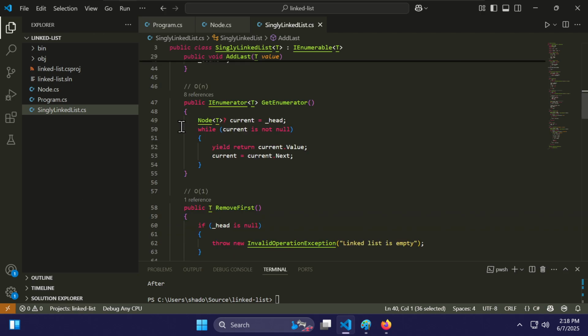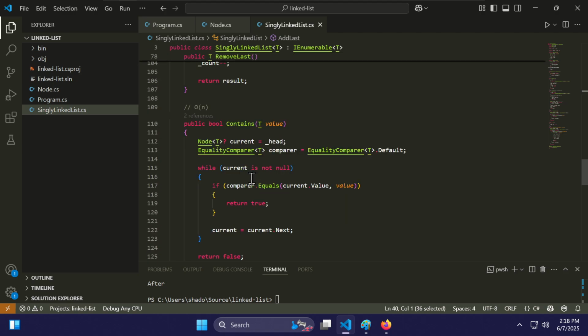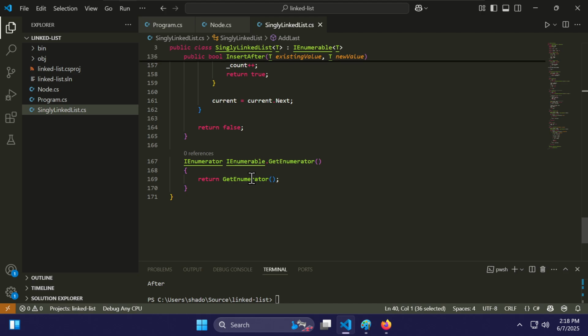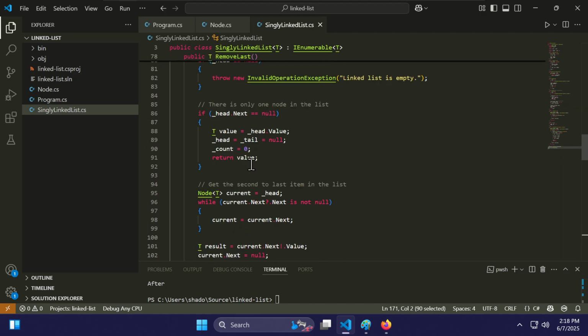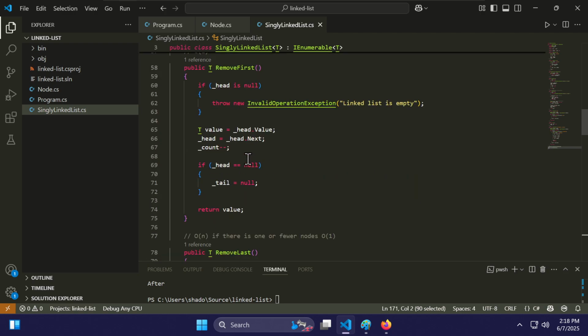Here's the implementation for IEnumerator. Must have accidentally pushed the other one down. And there's the GetEnumerator. So there's the implementation for our interface. Then we did the removes. Not really anything impressive with the first. We just grab the first value, adjust the head, and adjust the tail if needed, and we're done.